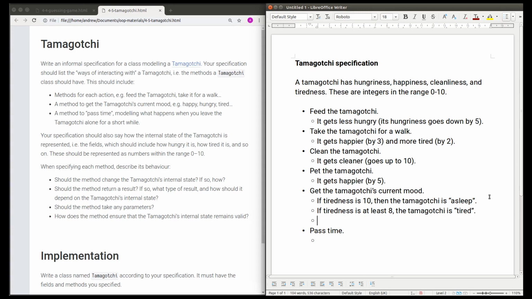We could also say if the Tamagotchi is hungry, then we can return that it's hungry. So if the hungriness is at least, let's say, 7, then the Tamagotchi is hungry. We can also say whether the Tamagotchi is dirty or not. So if cleanliness is less than 3, let's say, then the Tamagotchi is dirty.